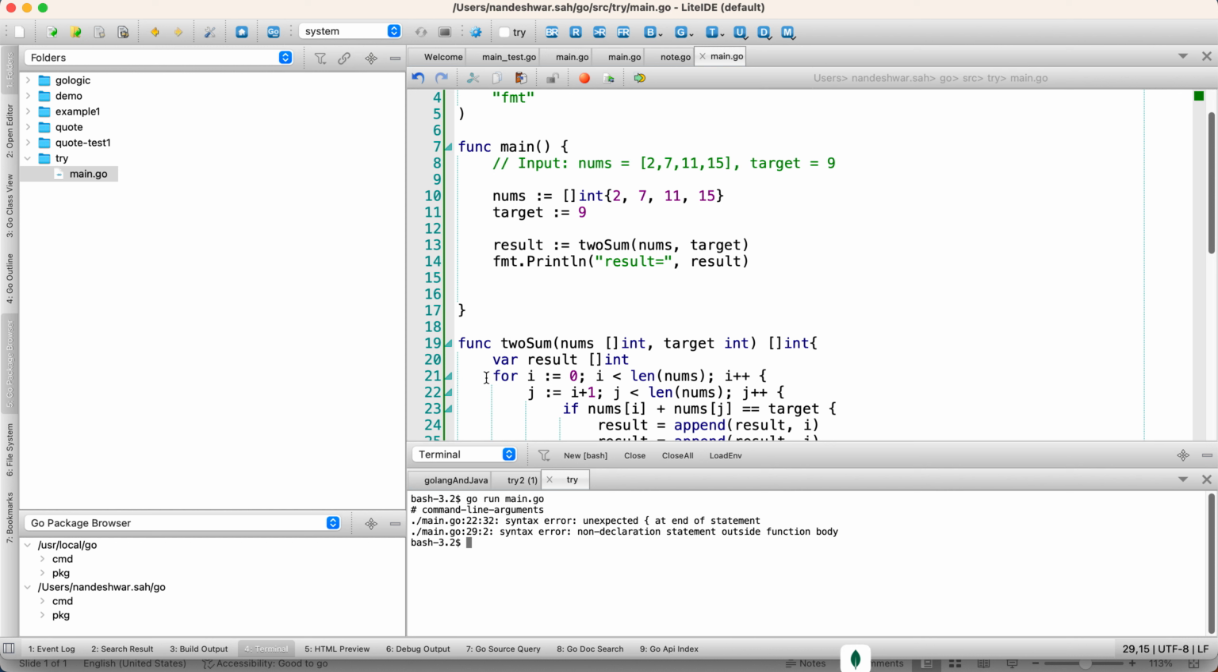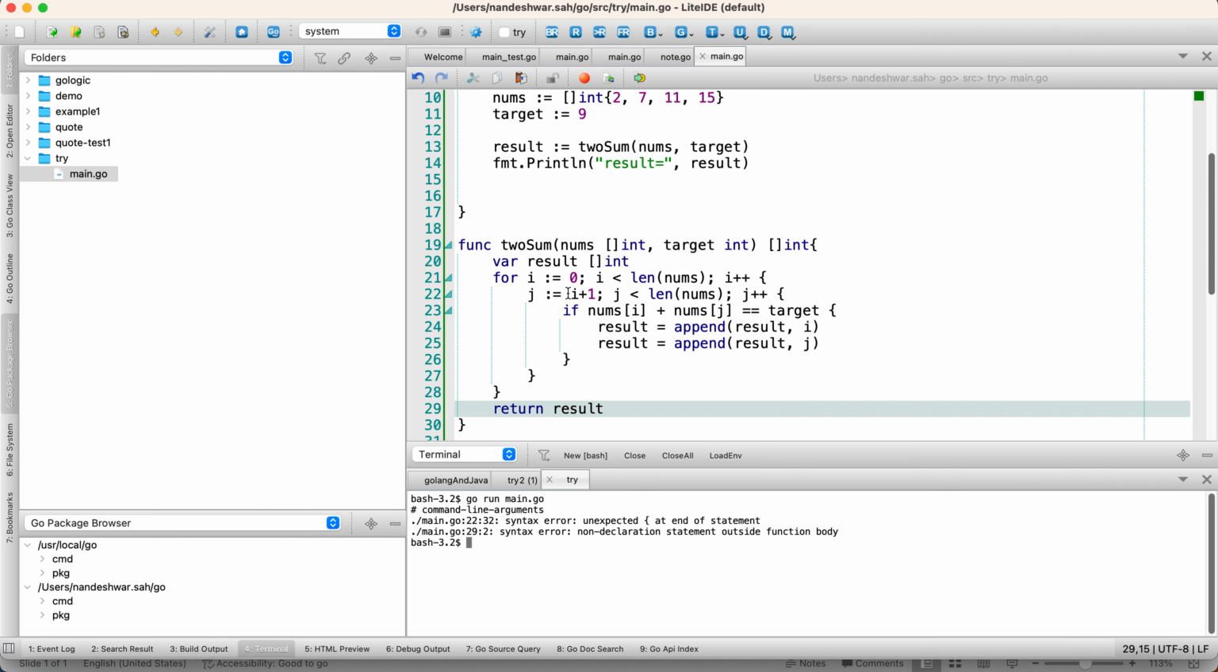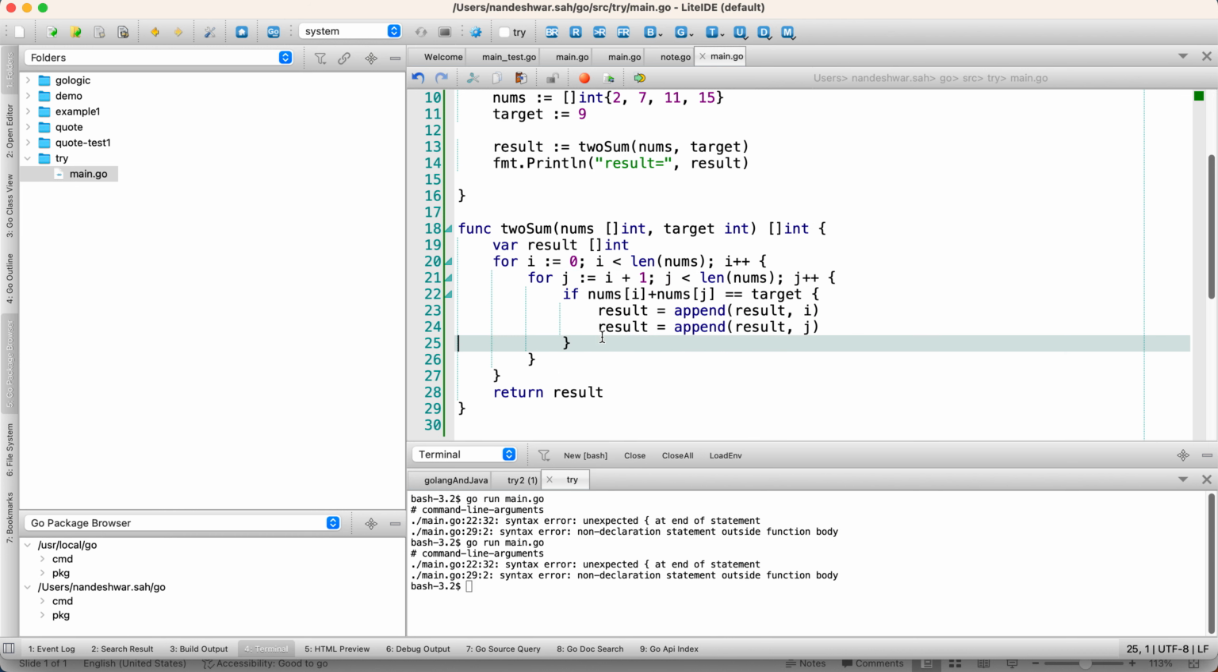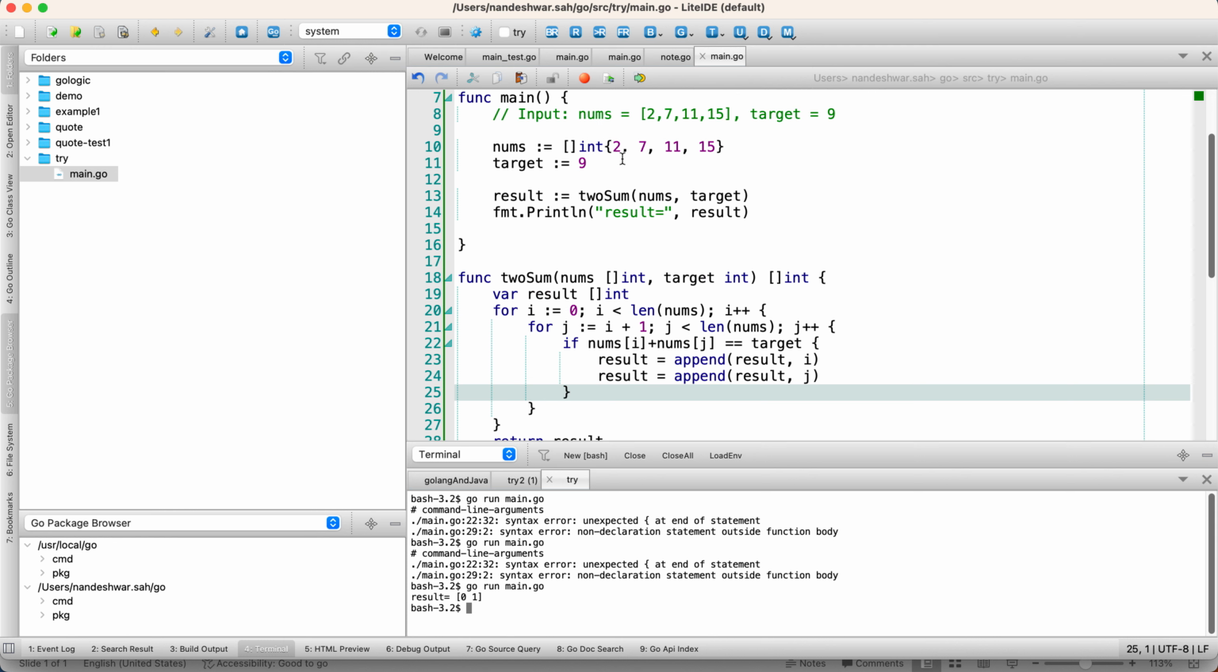Line number 22. Let's see what's the error. So we need a for loop, so there is no for, that's why it's complaining. Let's save it and run again. So we can see the result is 0 and 1, because we know the first index is 0 and the second index is 1. So our two items are index 0 and 1.